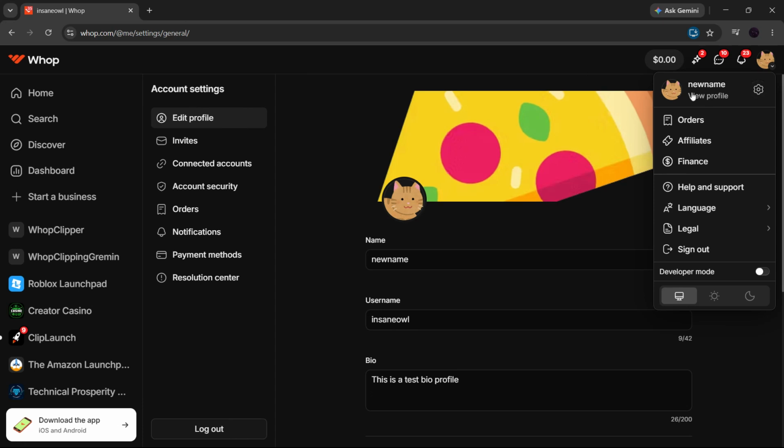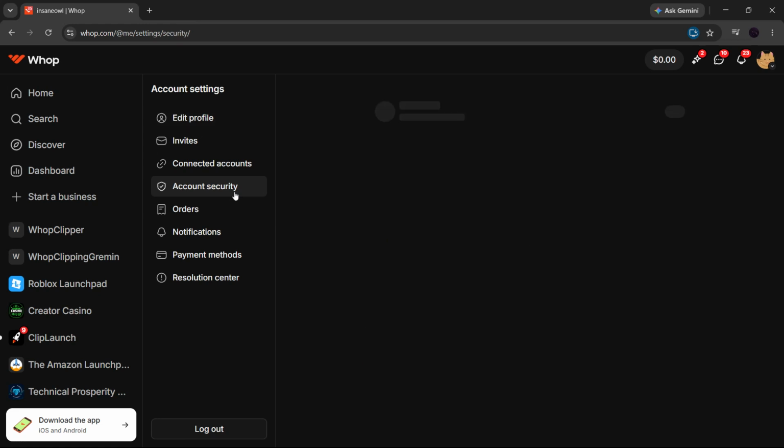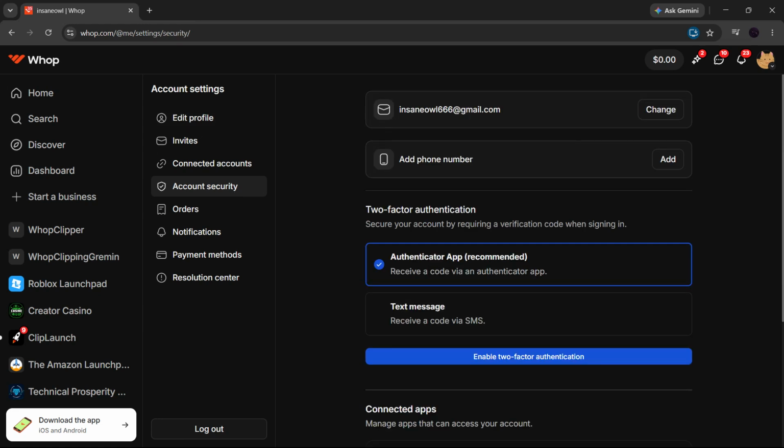Inside your settings, look for the left-hand navigation menu and click on Account Security. This is where Whop keeps the email and security-related settings for your account. At the top of this page, you should see your current email address displayed clearly. Right next to it, you'll see a Change button. Click that button to begin updating your email.